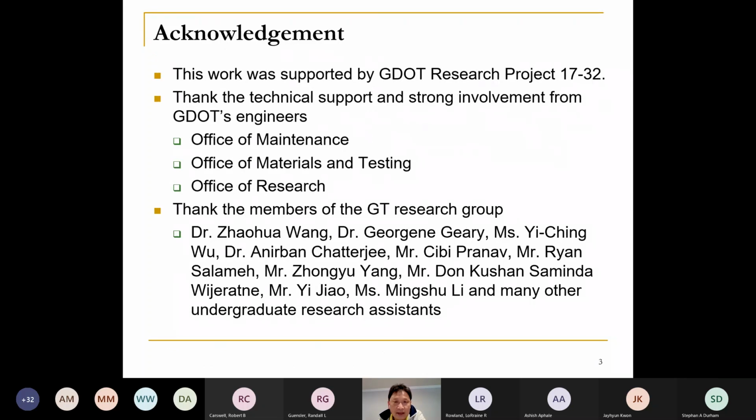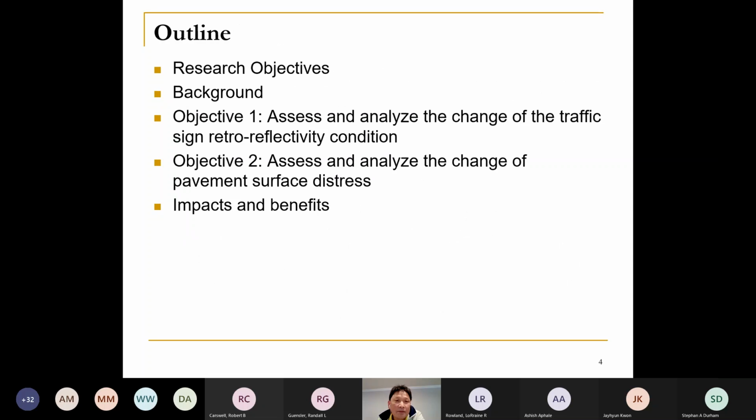I would like to acknowledge the sponsor of this research project from GDOT, especially the maintenance office and material testing and research office. And I would like to also acknowledge my research team who worked on this. Without their effort, this would not have been possible.